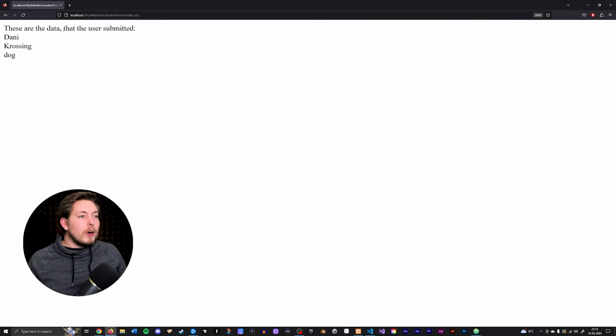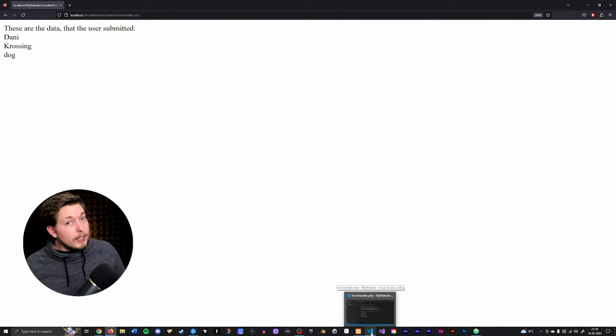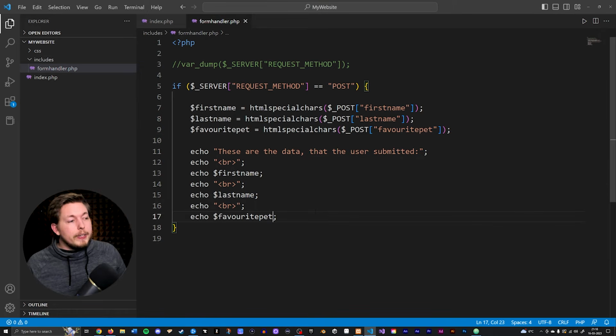But I could choose dog and submit this one. And then you can see these are the data that the user submitted. Danny crossing dog. So now we grab the data and we could actually echo it out inside the page just to kind of show what data we grabbed from inside the form. Now, of course, in most cases, you would not just be echoing out data, but instead you would be going in here and actually doing something with the data. So for example, inserting it inside a database, or running a certain function inside your website to do something with the data.